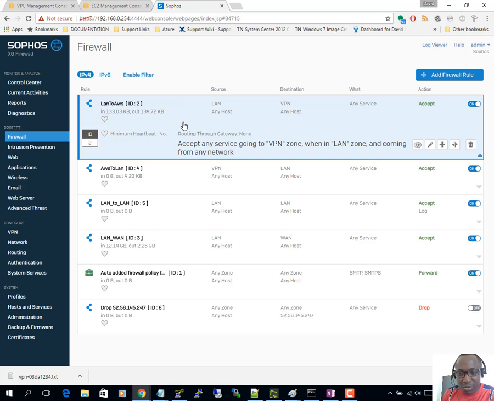But in this case, it's just a quick demonstration to show you how it works, which is why I've not followed that principle strictly. So you can see I'm going from LAN to any host, and the destination is VPN, any host on the VPN, and the same thing in reverse, anything from VPN to LAN, any host, any service. So that covers this. I've got those two rules, and then the other thing now is that I can start testing traffic flow.